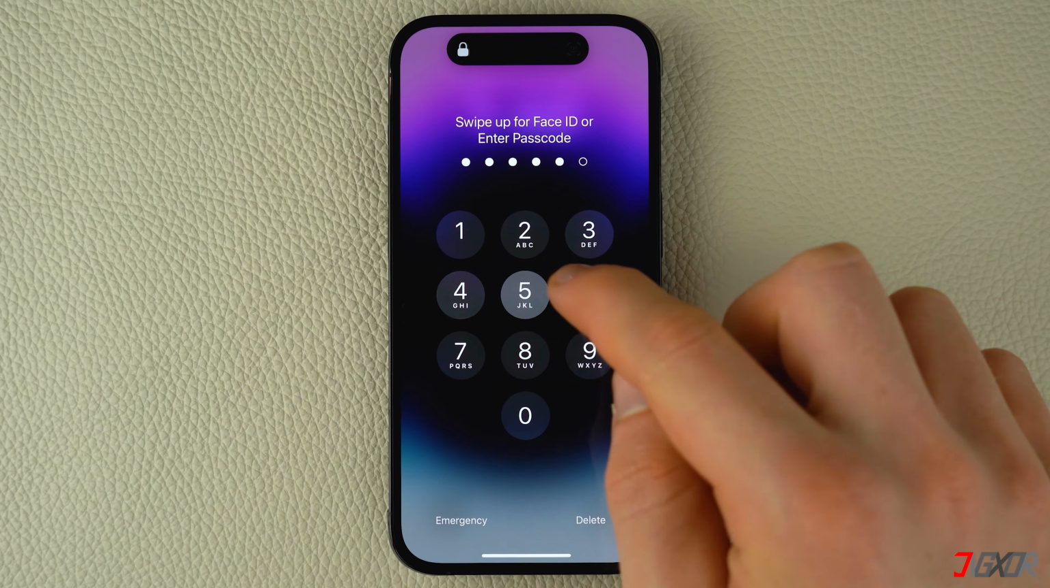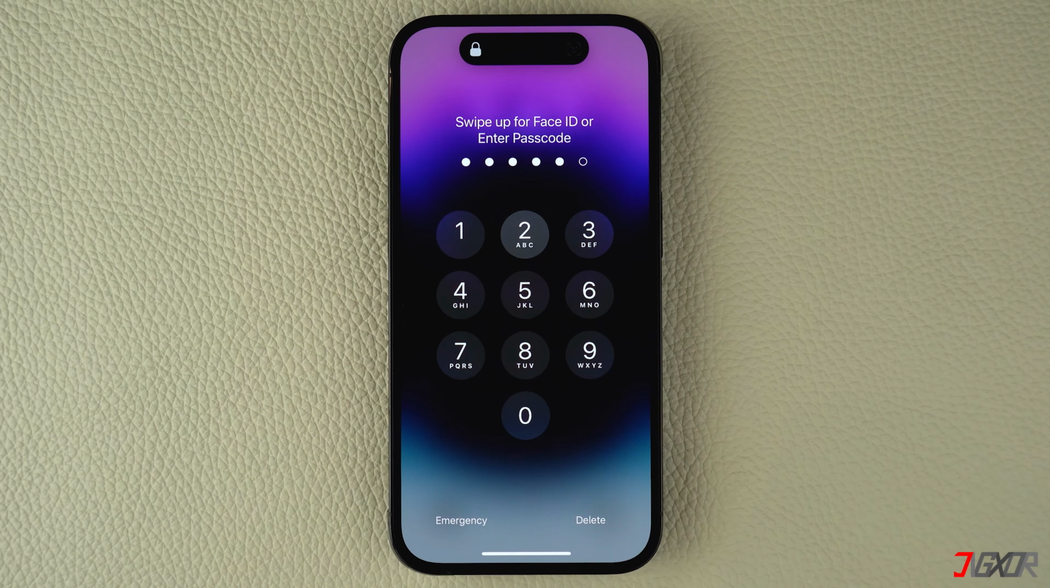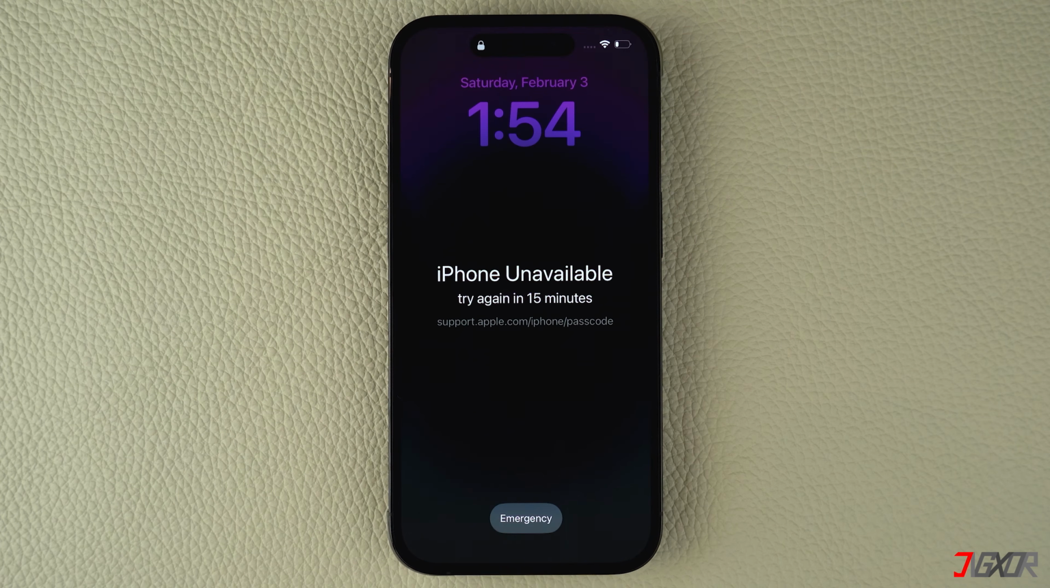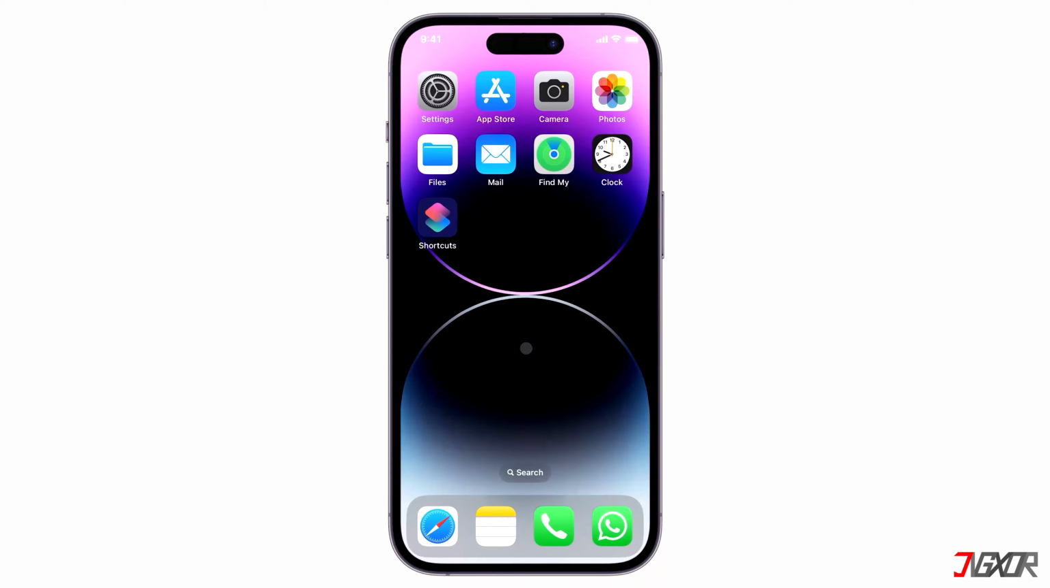Have you forgotten your iPhone passcode and tried to unlock it multiple times? If so, you've probably received a device unavailable notification as a result of those failed attempts. In this video, I will show you how to reset your iPhone passcode without connecting it to your computer and without risking data loss. Let's go.